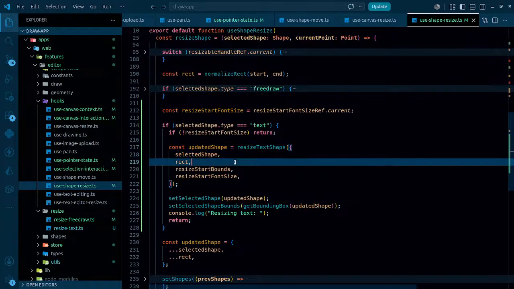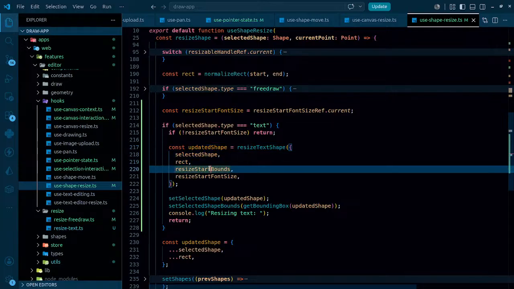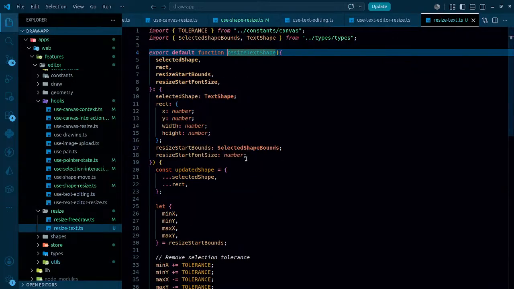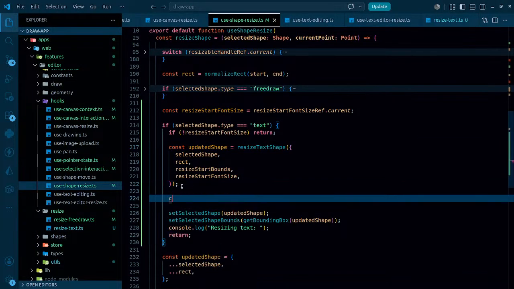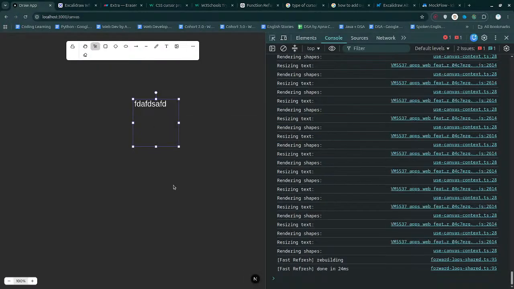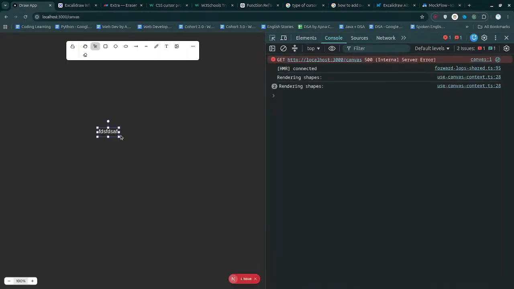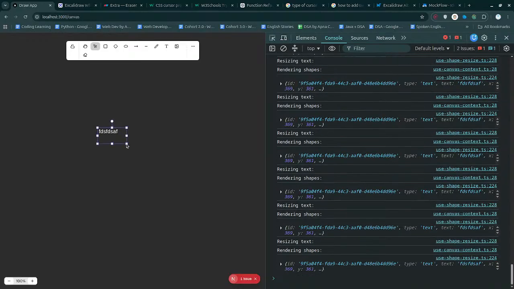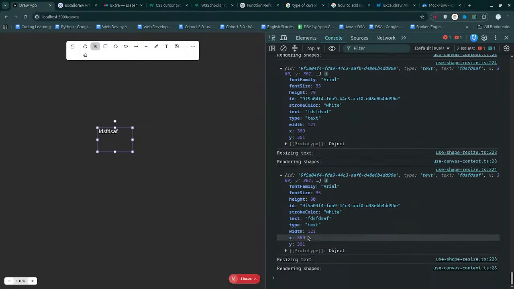so resize text, we are passing selected shape, we are passing rect, we are passing this, we are passing this. Let me check the value of this as well. Come on, do it. console.log updated shape. Here we are. Now we have to see whether the value is actually getting changed or not.